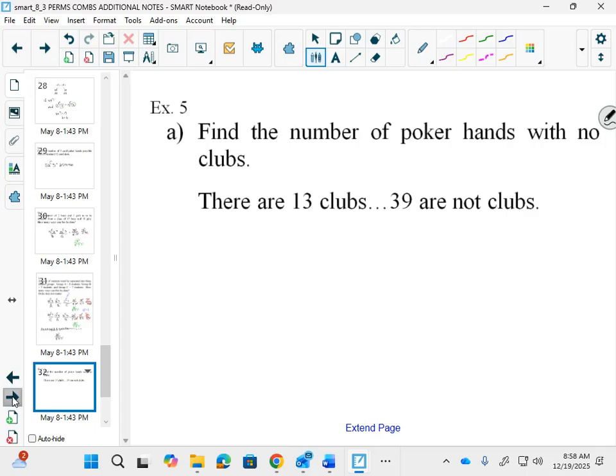Find the number of poker hands without any clubs. Okay? So if I want to deal 5 cards, 1, 2, 3, 4, 5. Did I get no clubs? Diamonds. Spade. This is good. Diamonds. This could read. Oh, I got clubs. Okay?